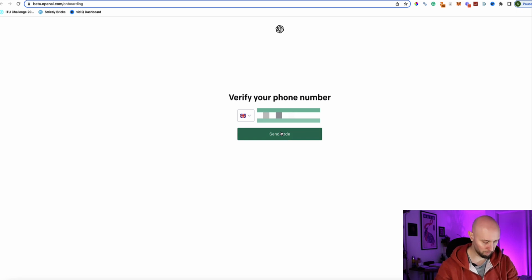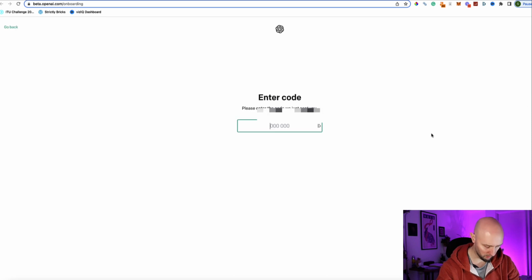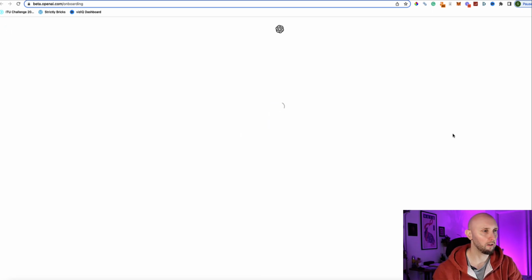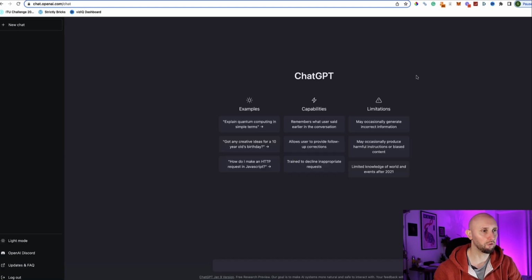And of course, I'm going to blur my code out as well, but that's what I'm doing here, is putting the code in. Okay, and then it's creating my account, and that is it. Now I have access to use ChatGPT.